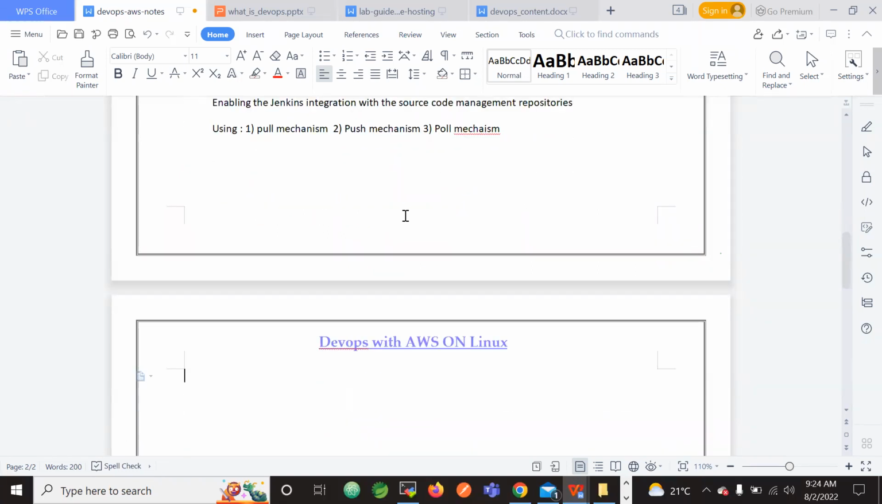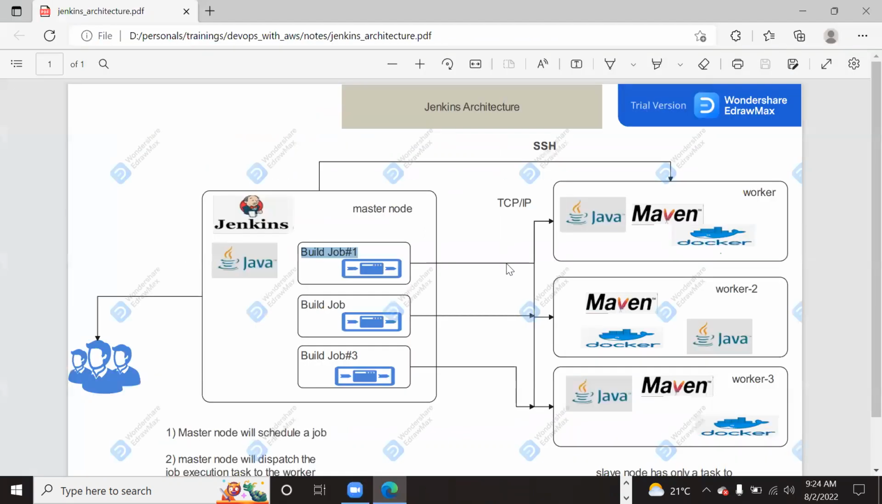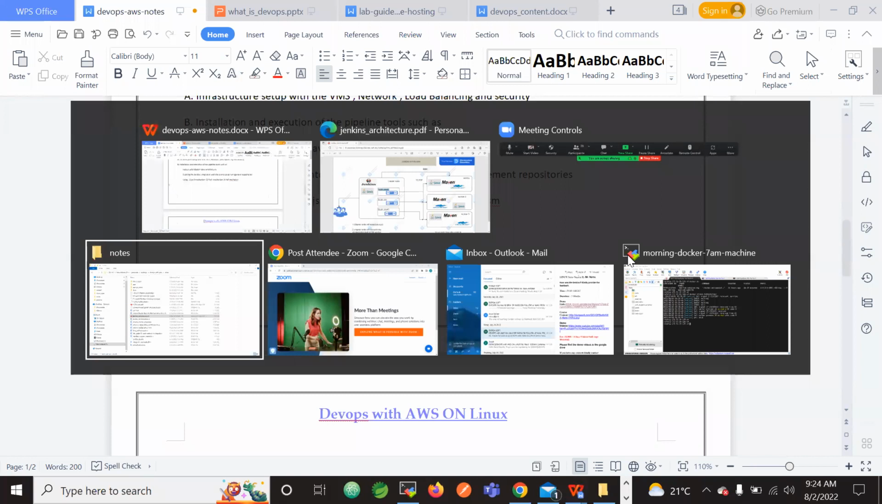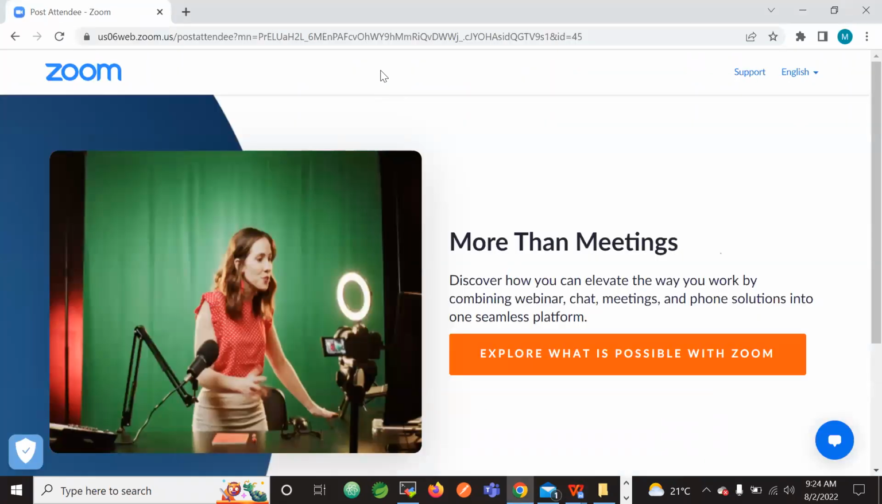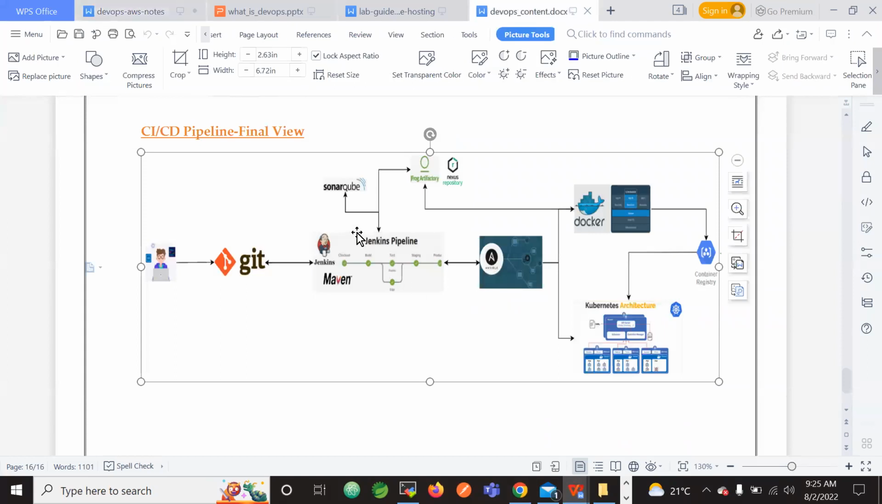Okay. Once this is done, next we will set up the code quality and then the code verification tools. This is a one-time activity.